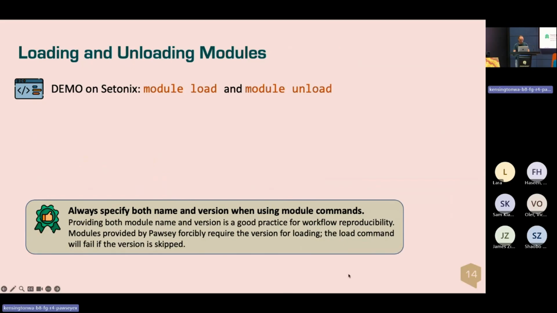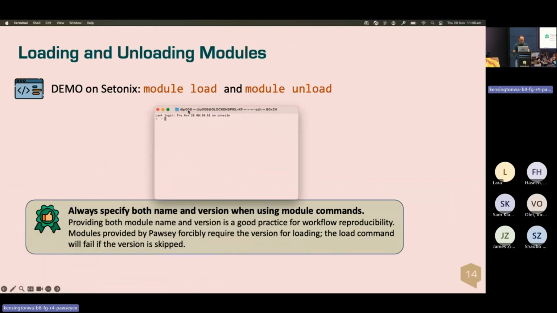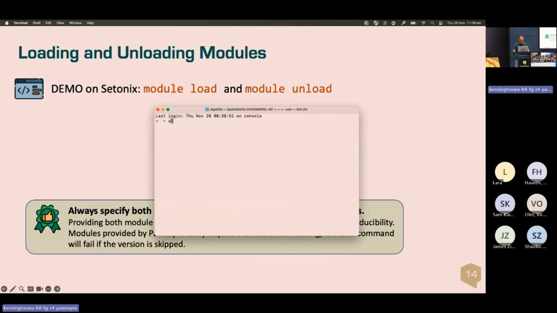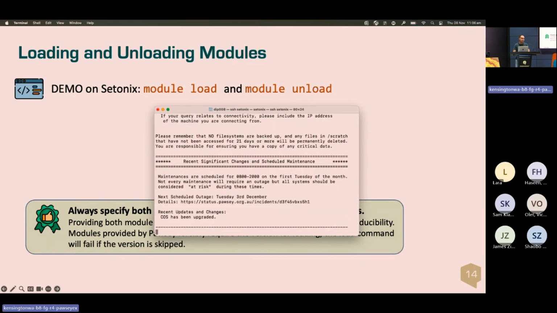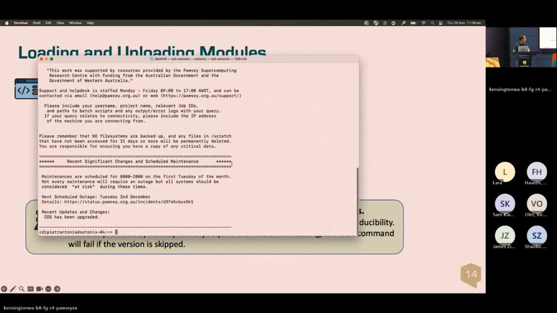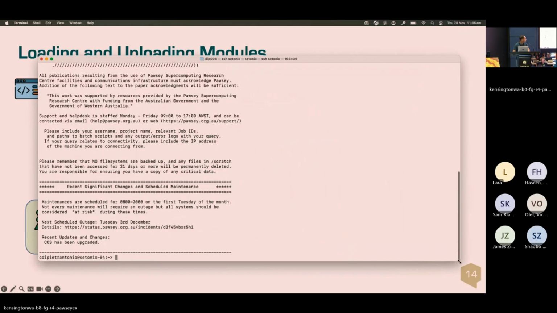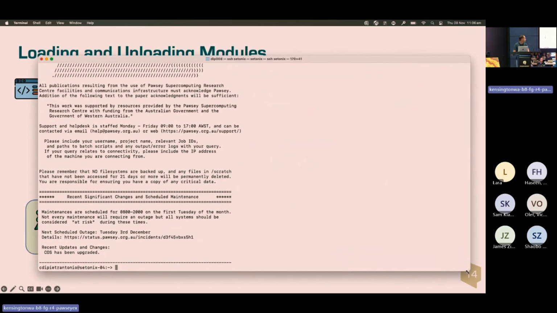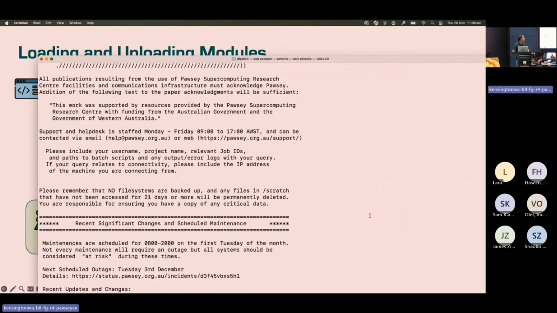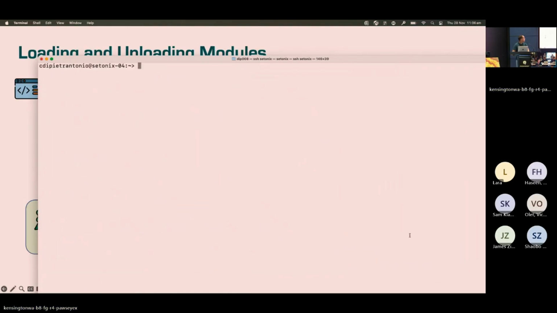So I can try to. Is there a way for me to show? Okay, there it is. I have a shortcut in the way I log into Setonix. Bigger, okay. If you can also increase the font a little bit. Now, where is the cursor?